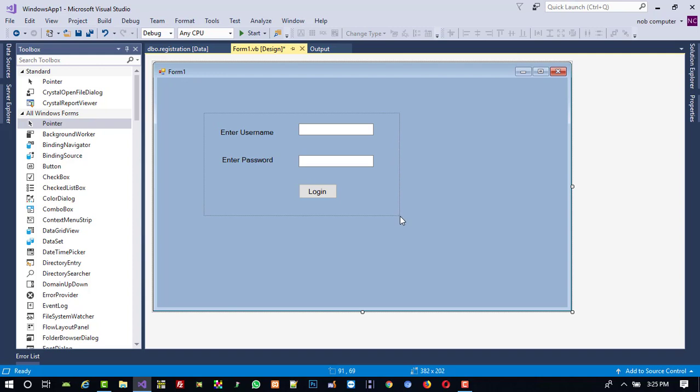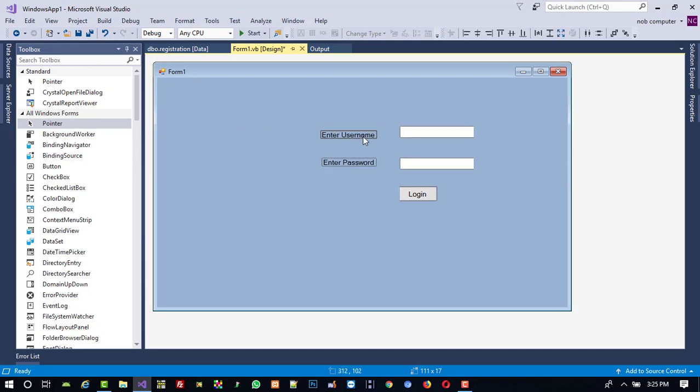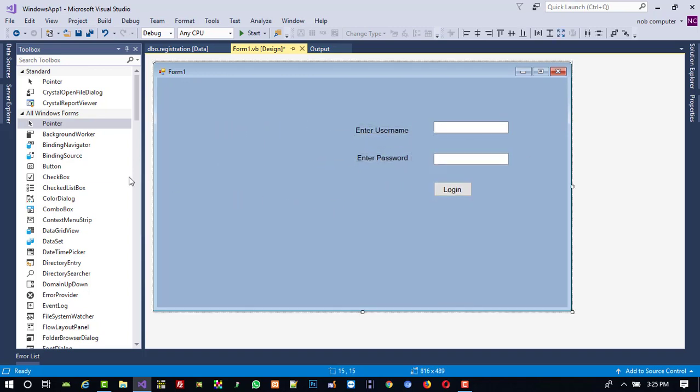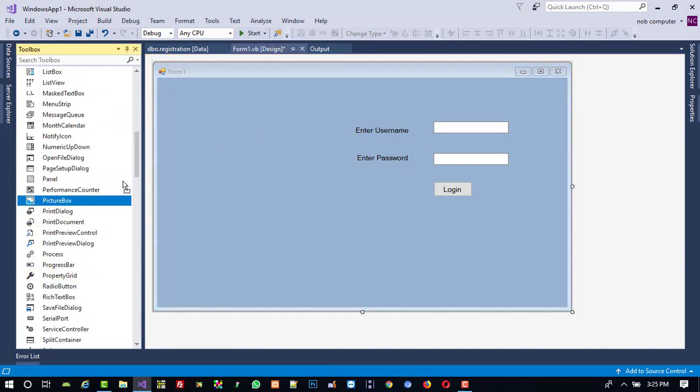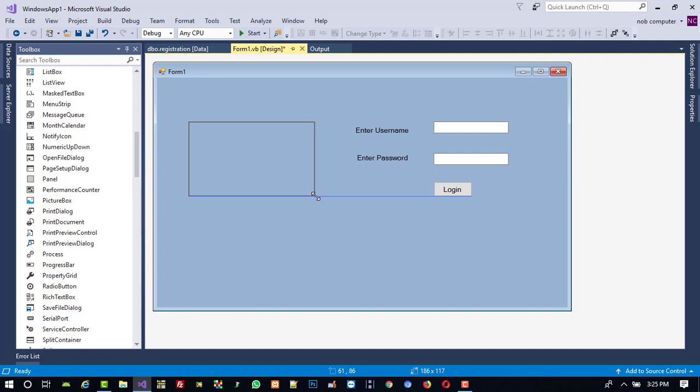Yeah, now I'm going to select all of this. How to select all of this? Just click and drag with the mouse, and it selects everything. Now you can move everything at a time. Now here I'm going to add one picture box. So this is the picture box here.